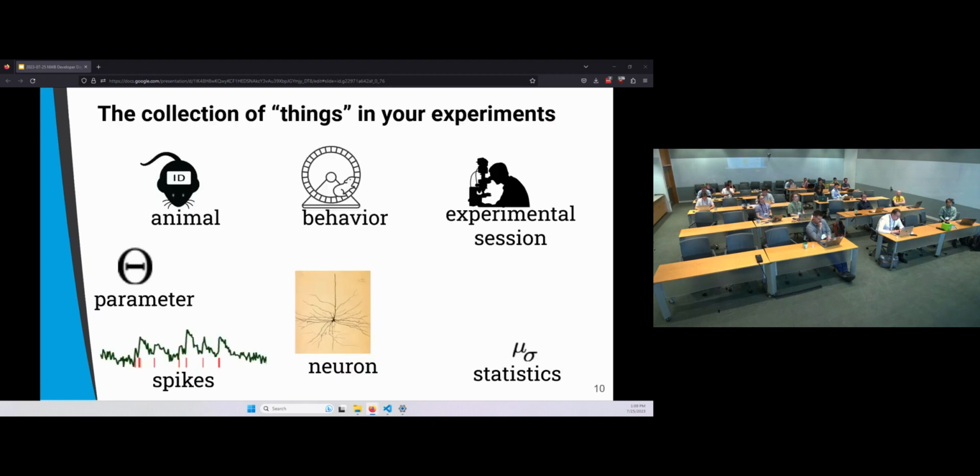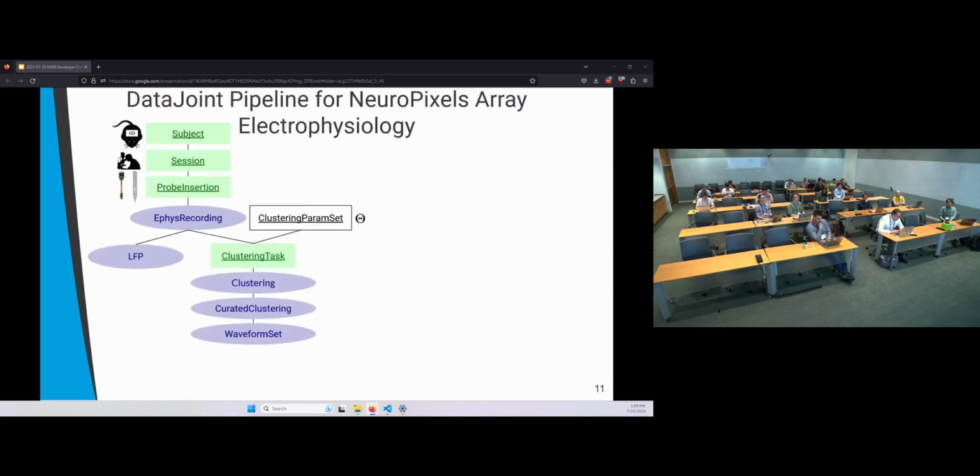So what these pipelines are doing is they take the collection of all the different things in your experiment, right? That could be anything from your animal all the way down to your data, and basically put them into a hierarchy. So each node here represents a table that's declared in the database, and the order of the tables is how the pipeline will expect to receive data. So the tables at the top expect to receive data before the tables at the bottom.